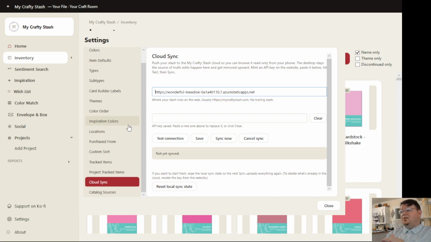Now, this is one of the most exciting features that I am very happy to be able to bring to you guys. This will let you view your stash on the website, www.mycraftystash.com. You will have to have a Google account associated with it to be able to view your stash. You will have to upload your stash to the website.